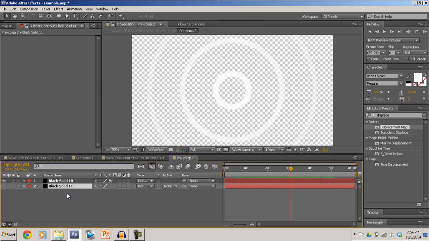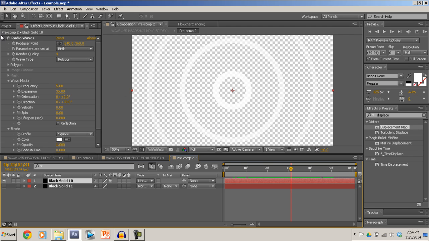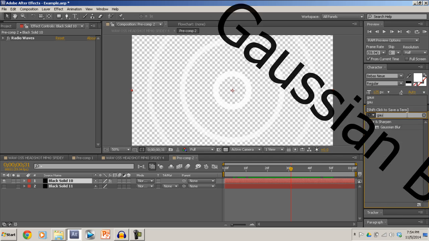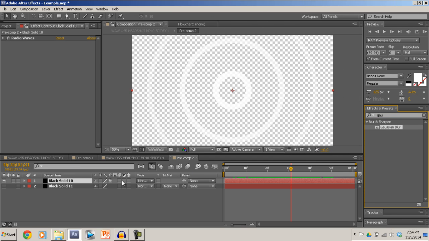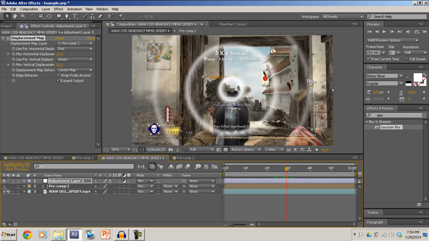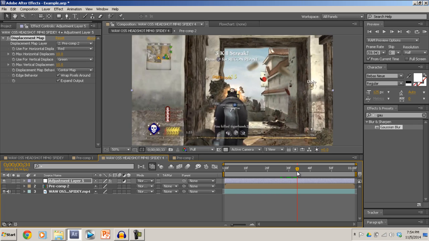So go back to your pre-comp, and then go to the radio waves layer, and now type in an effect called Gaussian Blur, and put that on the radio waves. Now you want to make this 15, alright? Actually a little more than that, maybe. Let's make it 25. And now you can see they look a lot softer here, and when I turn it off, the waves look a lot softer too.